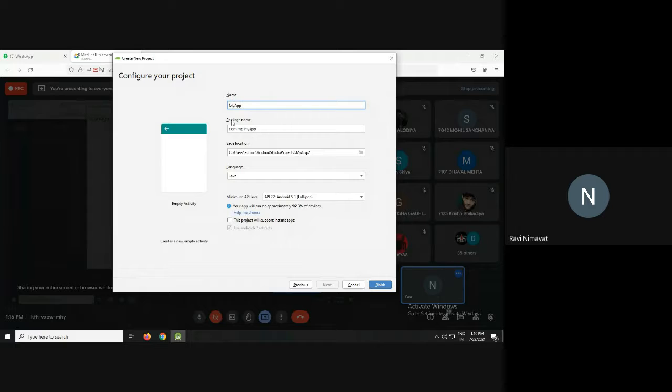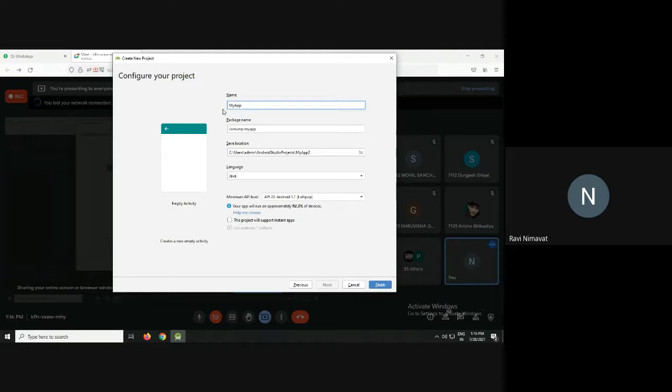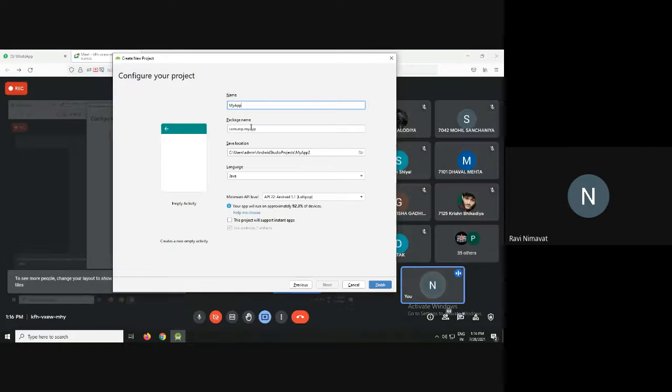Student, package name. It is a default package. Ready? Our all class, interface or UIs are stored here. So com.mp.myapp is a structure of package path. I'll change it, suppose com.rn. Rn means Ravi Nimawat. Dot myapp.